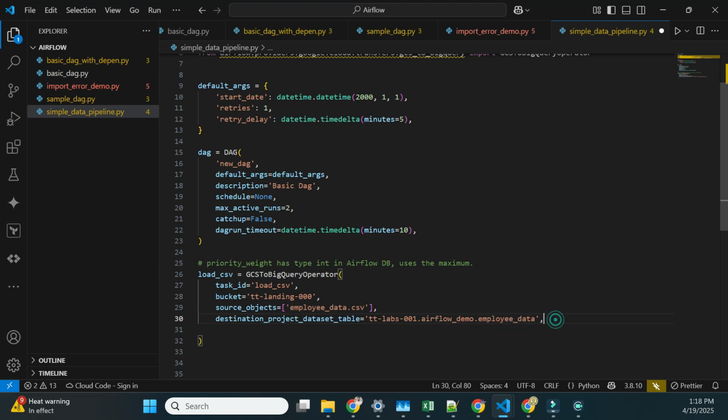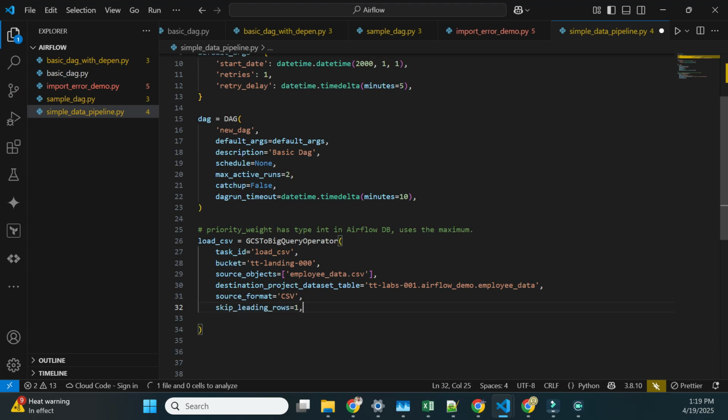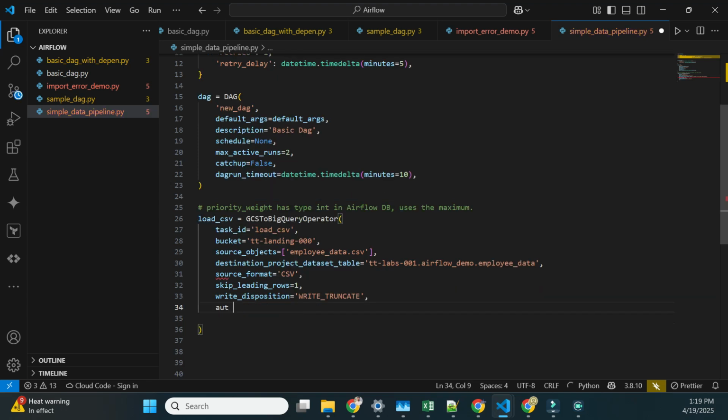Okay, then we need source. What is the type of the file? So source format is CSV. Skip leading row 1 because the first is header. Then write disposition, we need truncate write, we need to truncate and load the table every time, and schema we need to auto detect. Okay, so schema would be auto detect true. So all these parameters will pass. Okay, so that is sufficient.